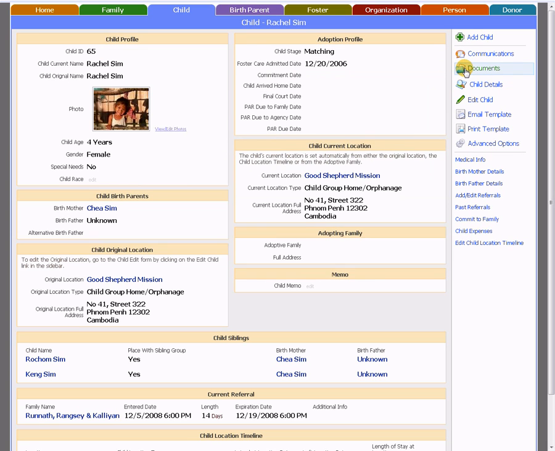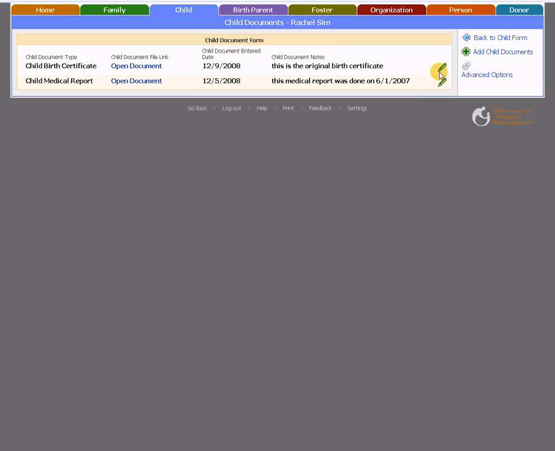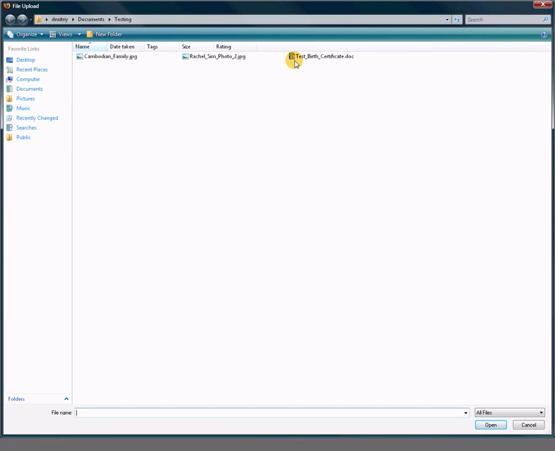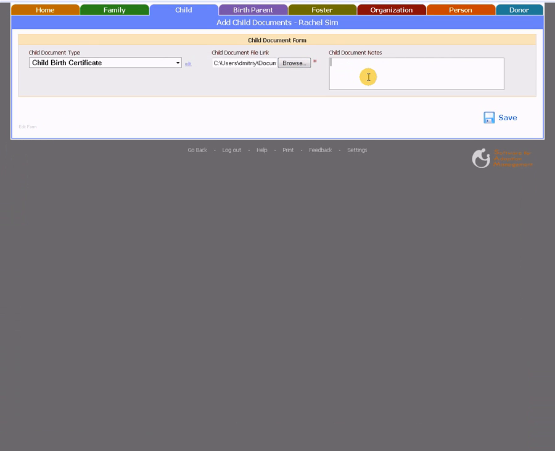The Documents section allows you to store many documents for each record, and it is very easy to upload them. The documents are stored securely on your server and can only be accessed by users who have permissions to view them.